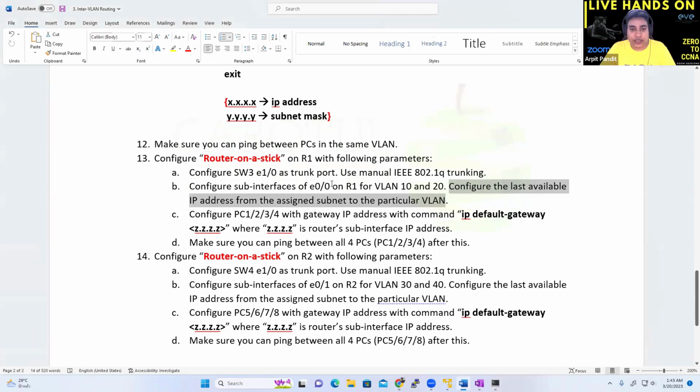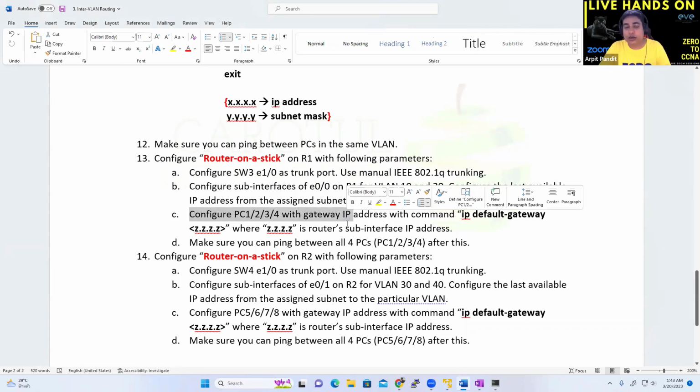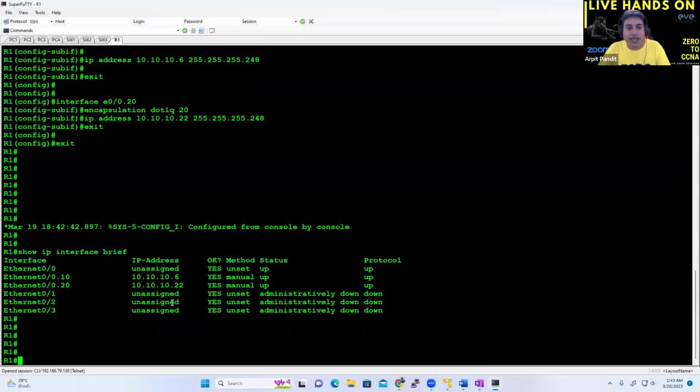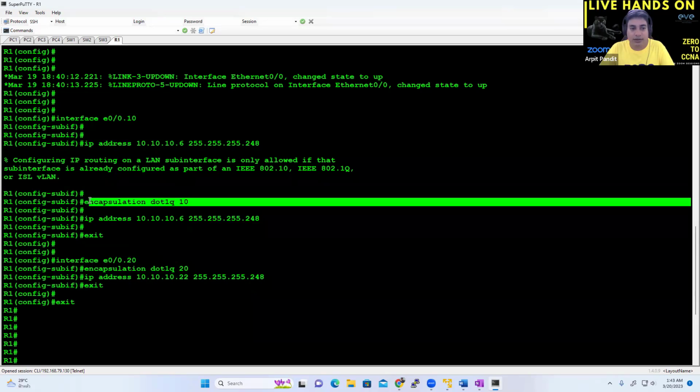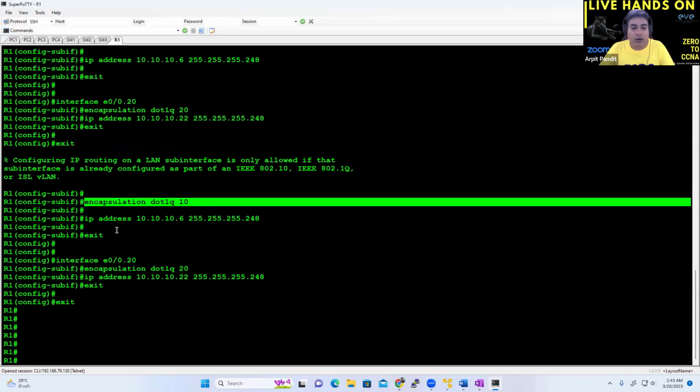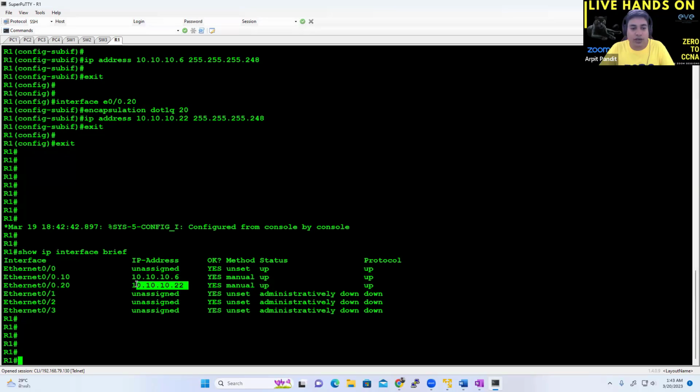Our switch side configuration is done. The last thing is to configure the PCs with the gateway IP address. The computers need to know what my gateway IP address is. So all the computers in VLAN 10 should be configured with this IP as the gateway IP, 10.10.10.6, because under this sub interface I have used the command dot1q VLAN 10. And all the computers in VLAN 20 should be configured with this IP as their gateway IP.